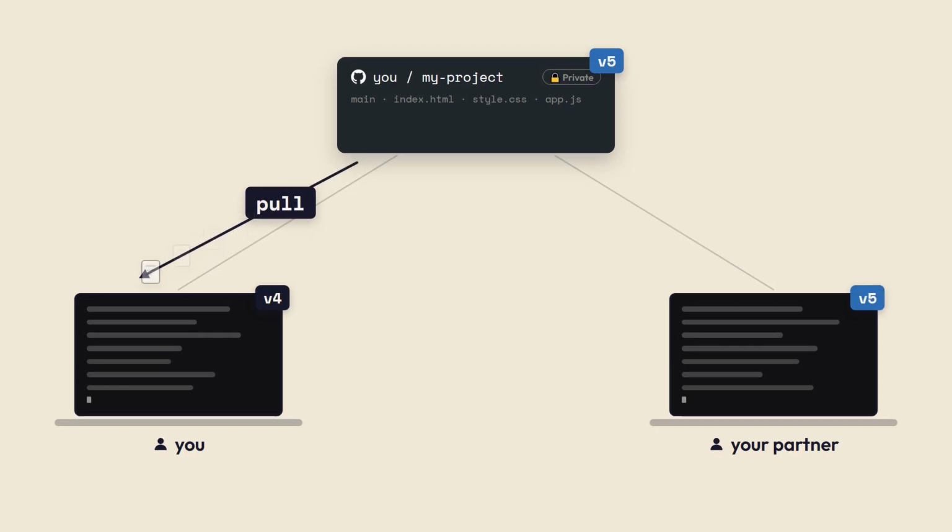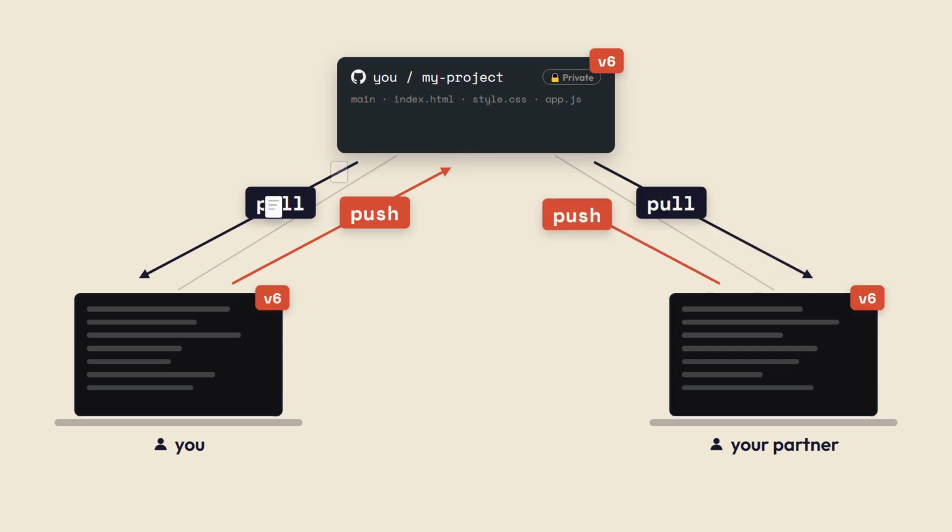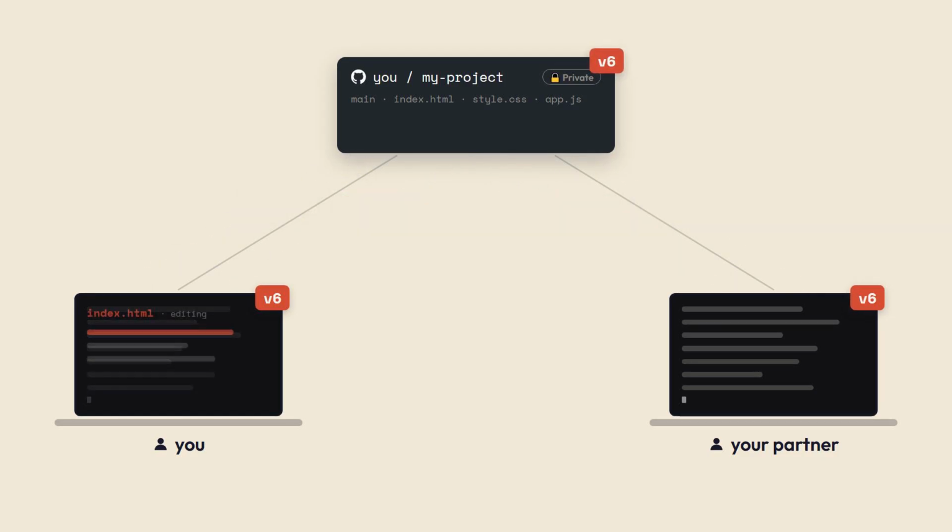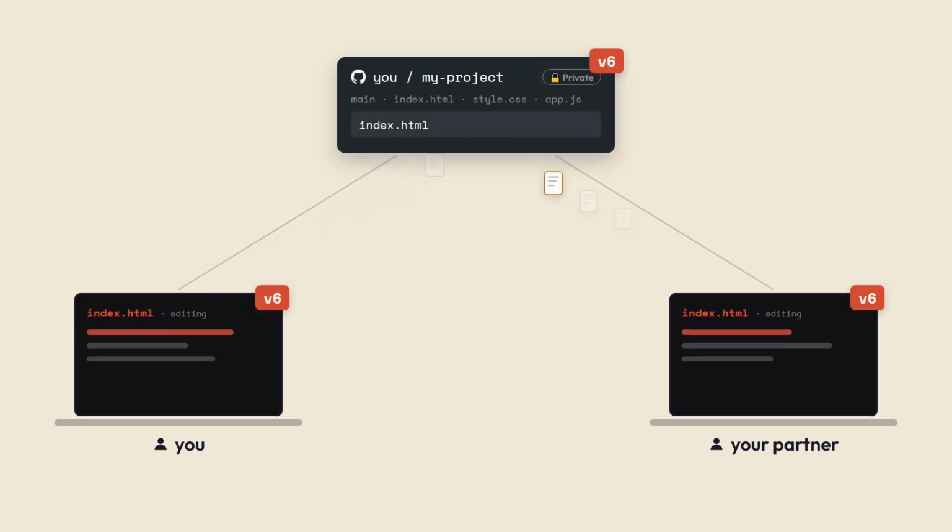Pull when you sit down to work, so you start from your partner's latest version, and push when you finish something that works, so your partner can do the same. Keep that rhythm, and neither of you is ever building on top of stale work. Occasionally, you'll both modify the same part of the project at the same time, and those changes will conflict.